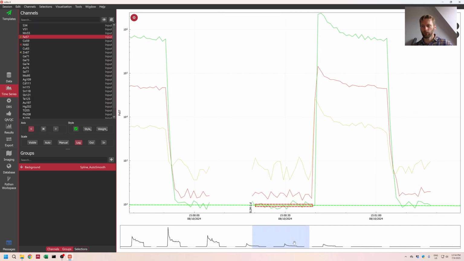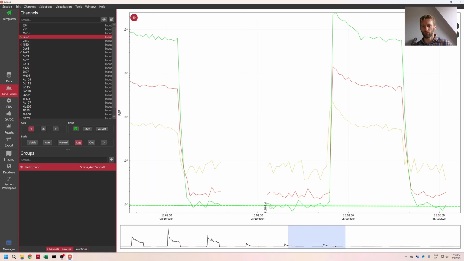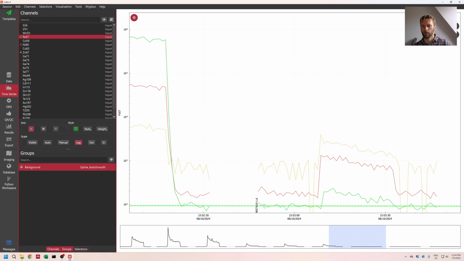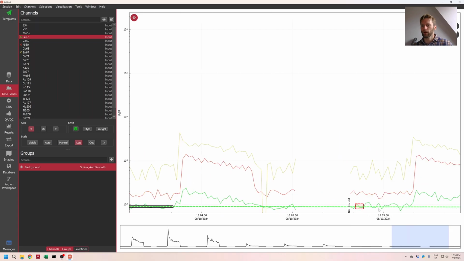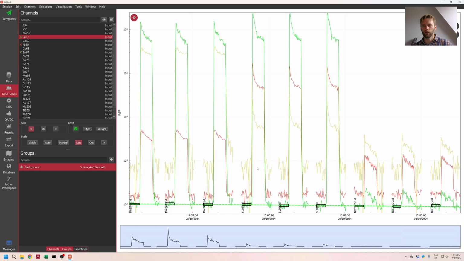Okay, you can also click and drag on the bottom of the screen here. And we'll select our backgrounds like that. Okay, so then you double click to zoom everything out.